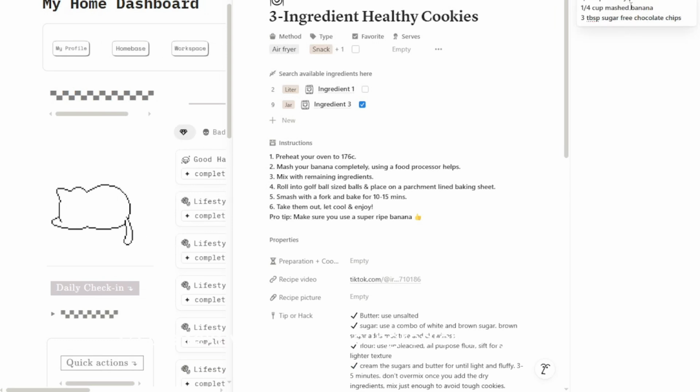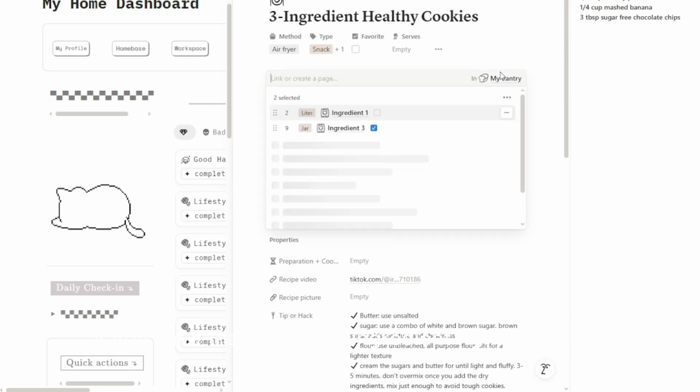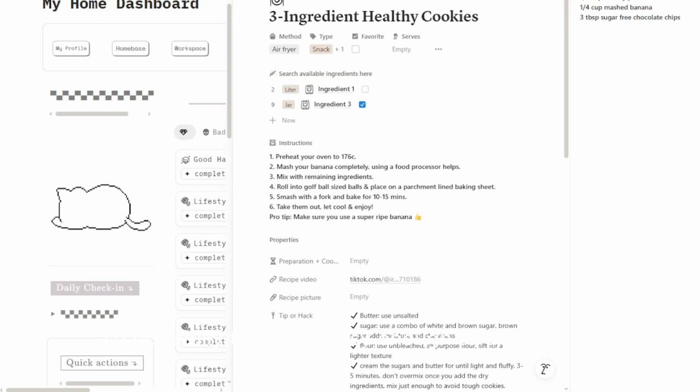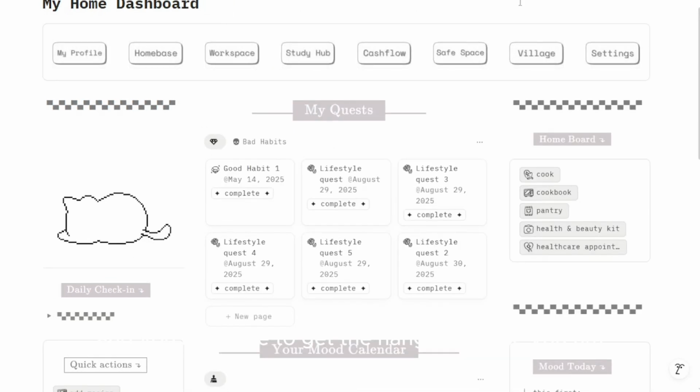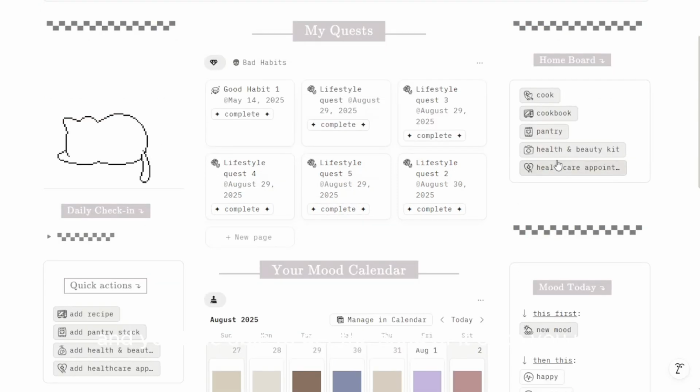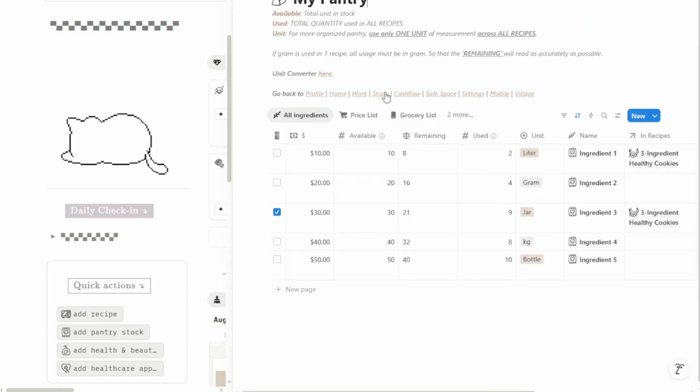So the text version of the ingredients right here, and then checking if you have that particular ingredient right here. Okay, so hopefully that's easy enough to understand, and you'll be able to get the hang of it once you use it. And this is your ingredients list or your pantry. So let's see what we have here. So this is the price list of each.